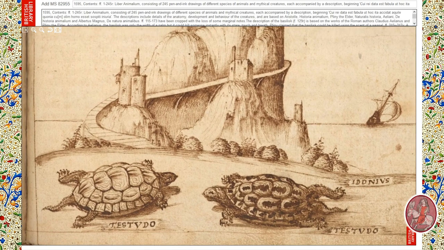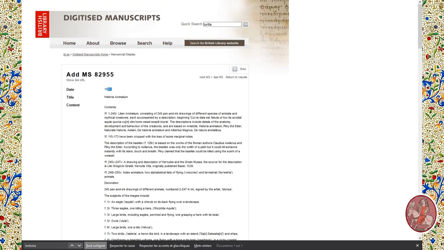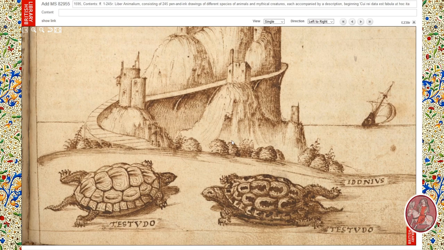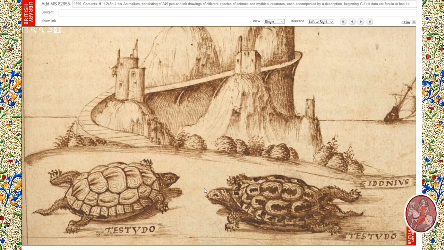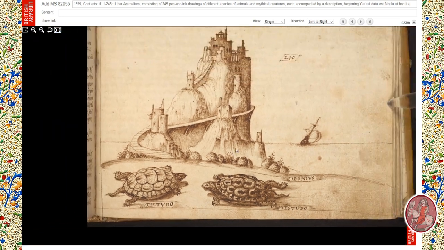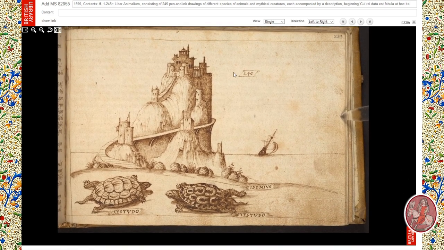But how old is that manuscript already? I think it's from the 16th century. So it's a modern manuscript. It's not a medieval one, but still, I think that's totally a win because look how pretty it is. Not only the tortoise, but the background here, the work piece.